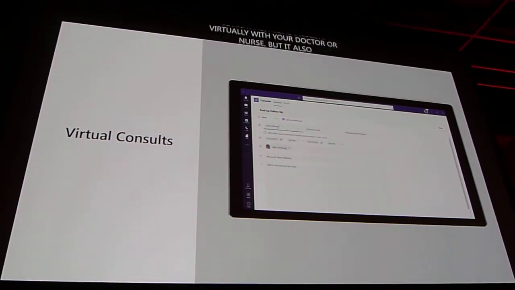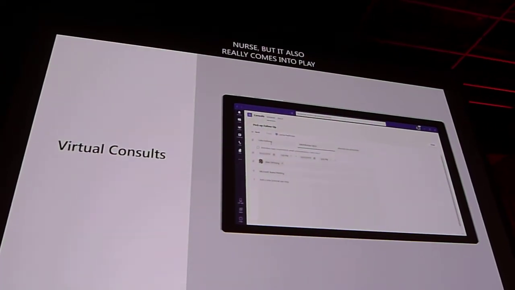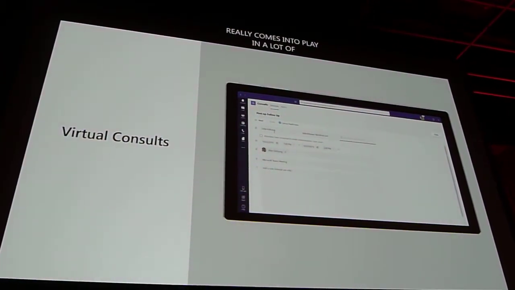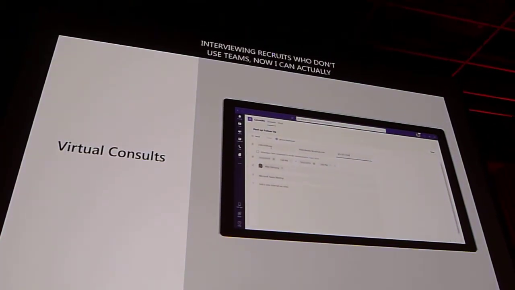Imagine interviewing recruits who don't use Teams. Now I can actually schedule those in Teams and make it a seamless experience for both parties, however they want to join.